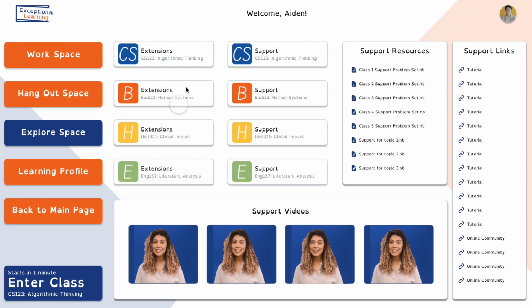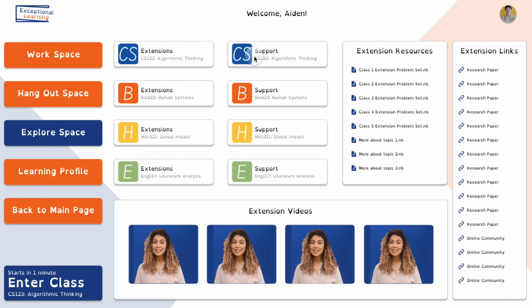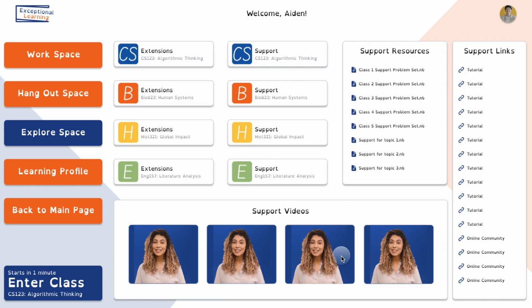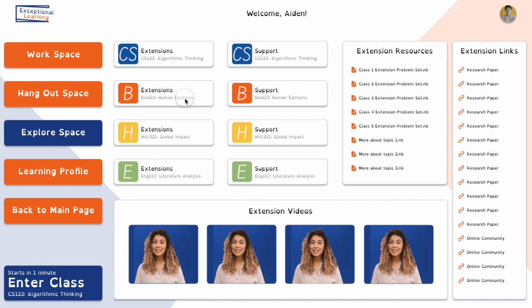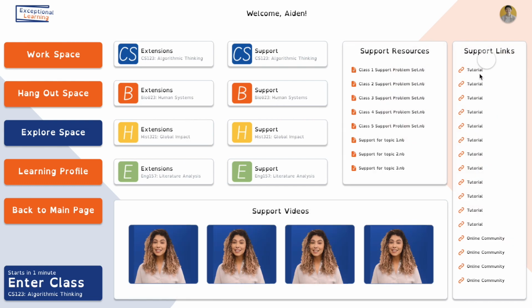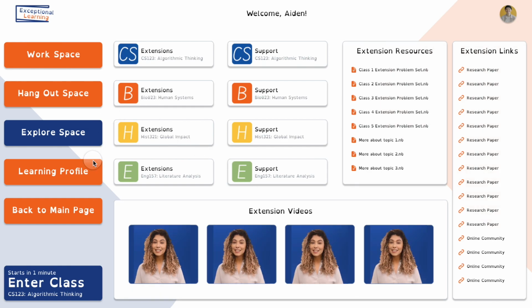And in the explore space for each of their classes they can look at extensions and support resources, and this would be kind of gathered by the facilitator, and for each class they can see problem sets that are either kind of supportive or extending the topic. They can learn more about the topics. They can get links to research papers and reading lists and communities, and tutorials on various things. A facilitator might make various videos for them to learn from, and so that's the kind of exploration space.